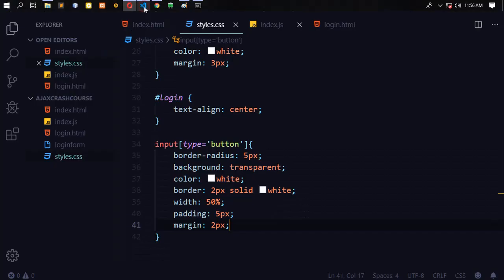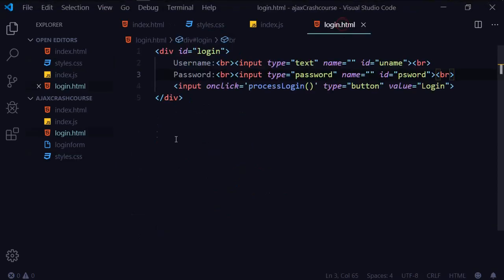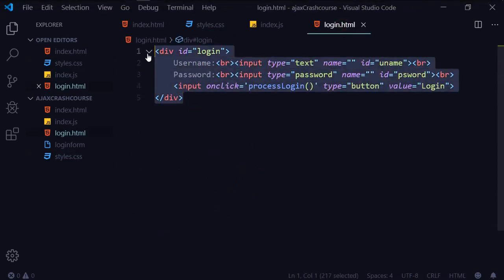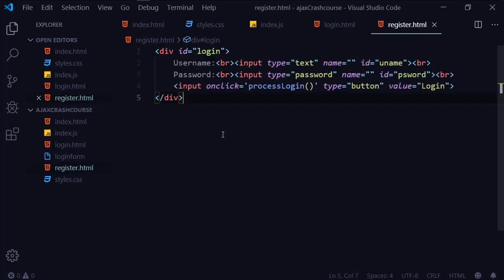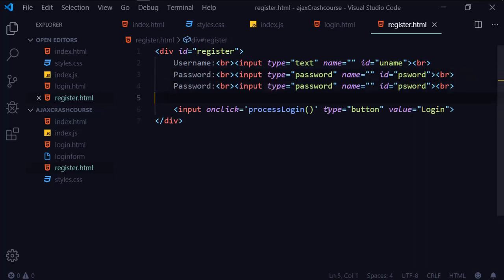So I'm going to copy the whole of this text, and then I'm going to create a new file called register.html, and then I'm going to paste it there, but instead this one is going to be register, and then username, then password, and then you can have confirm password.